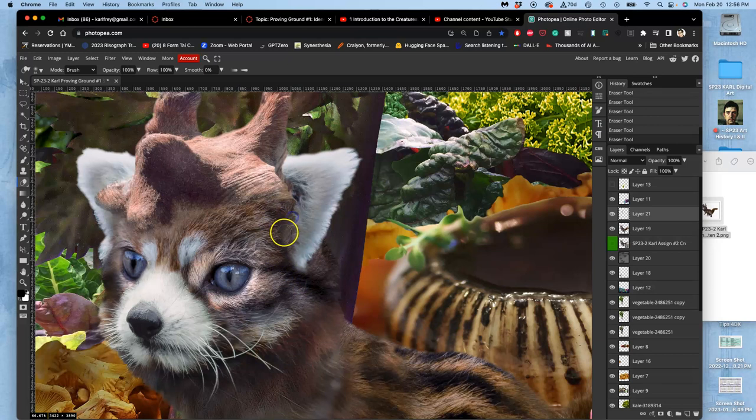And this is basic compositing. You have new pixels on top of old pixels, and you use a soft-edged eraser at 100% opacity to reveal the layer underneath. And I like that better.